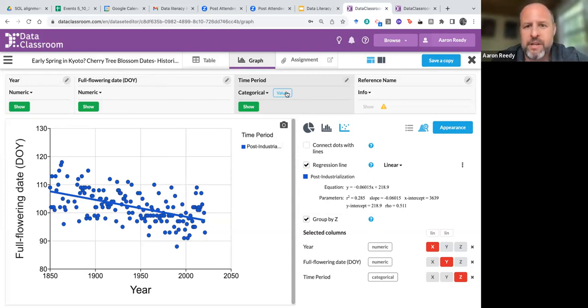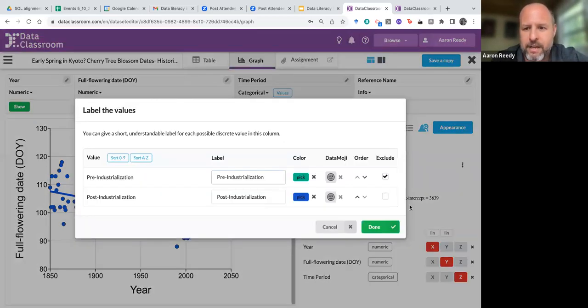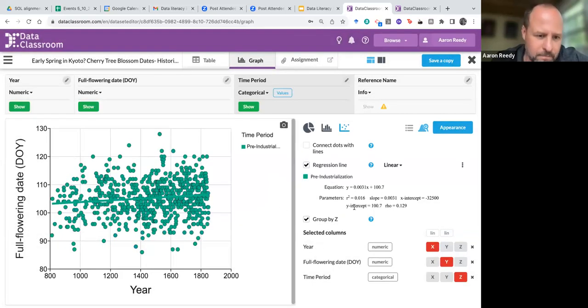Can you do this for the pre also? Absolutely. So I'll go ahead in there and I'll exclude post and I'll leave the pre-industrialization time period in there. And when I do that, you see perhaps a slight upward trend, but the R squared value is still relatively low, much lower than it is for the post-industrialization data. With that R squared of 0.016, it looks like less than 2% of the variation is explained by change over time.